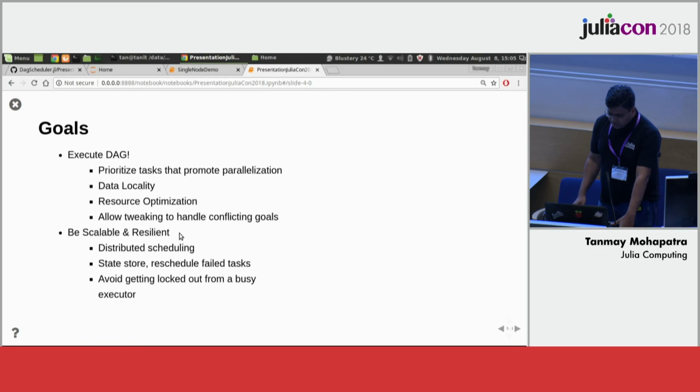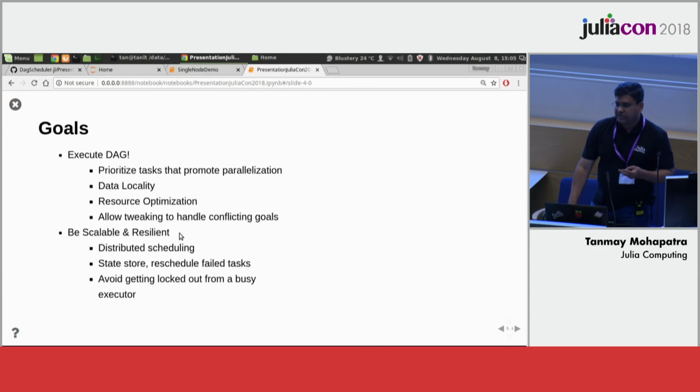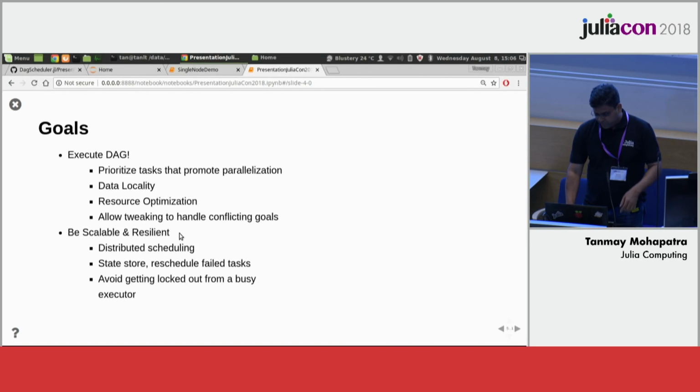Another problem we try to avoid, which is there in current Julia, is getting locked out from a busy executor. When an executor process is computing, it cannot respond to messages from other processes which may need data from this process. Let's say one process has two results, and one of the results is needed by another process. That process will have to wait if this one is computing. So we try to avoid getting into that problem.